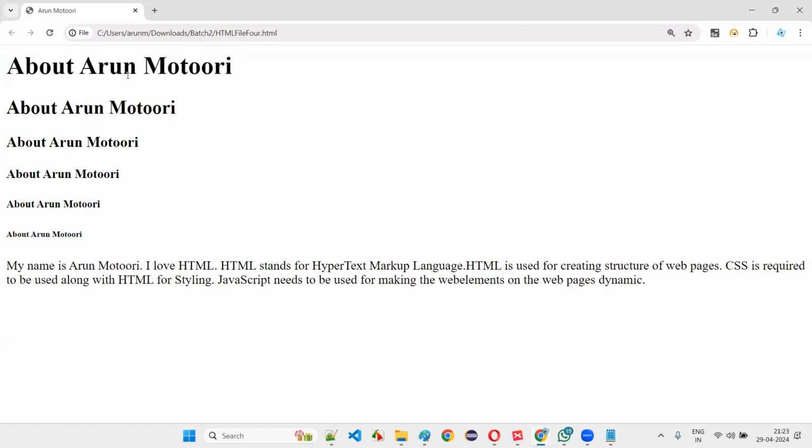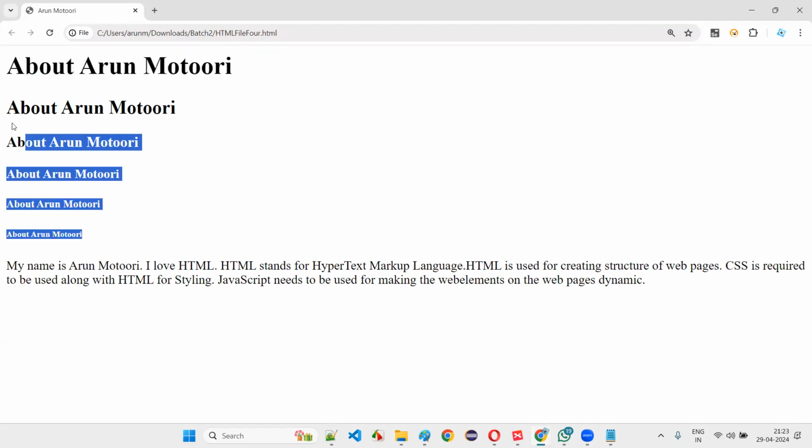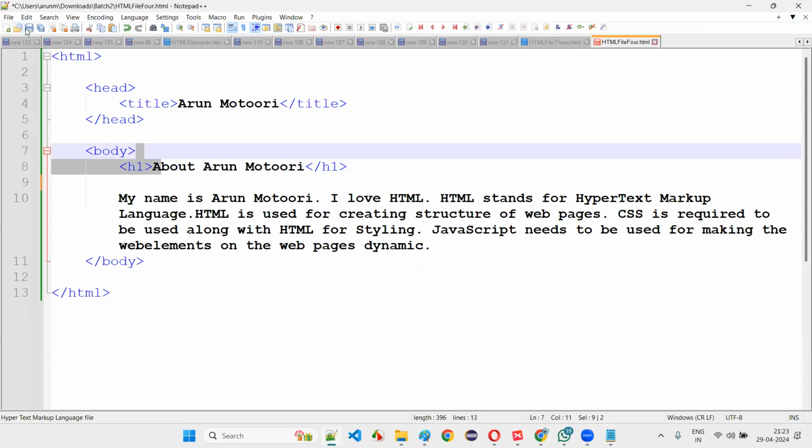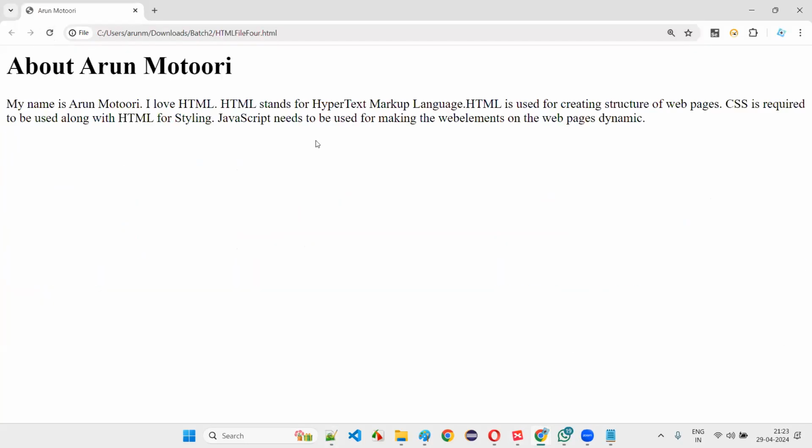Right, correct. So I would like to have only one heading. I'll remove all the H2 to H6 here. I don't want this many headings. I want to go with the H1 only. Save this again. So you understood the different sizes of the heading. Refresh this page.